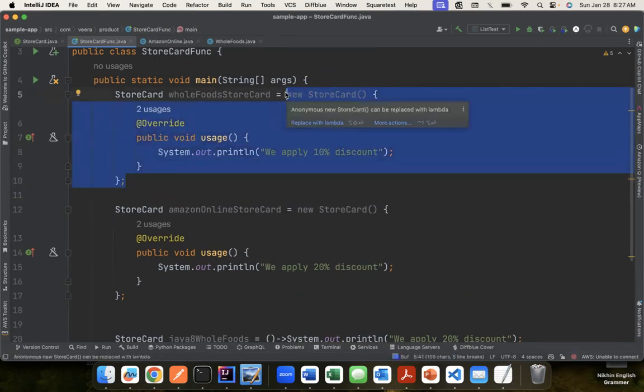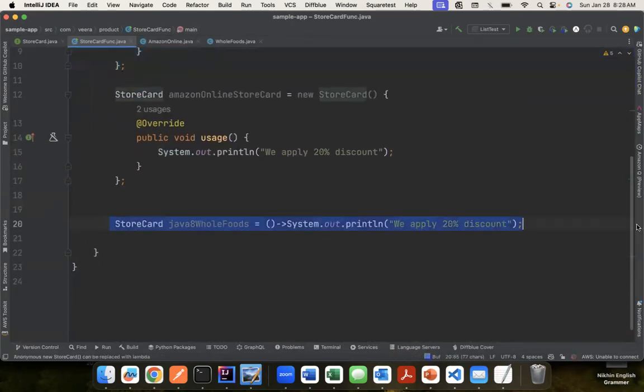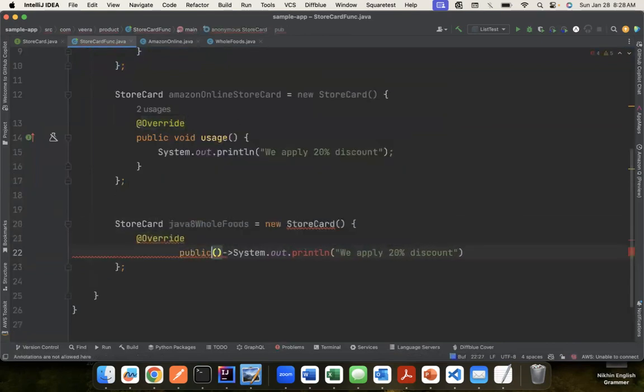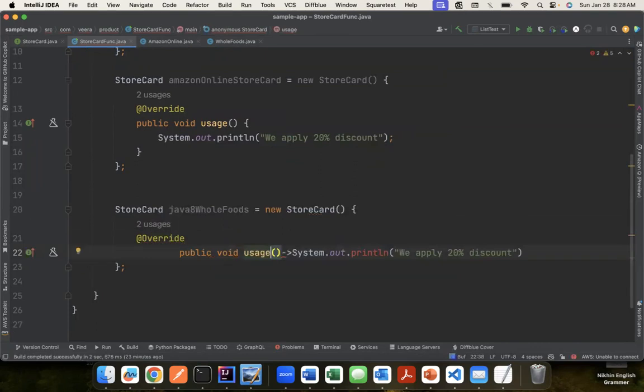Now, if you see this particular code, it looks like the same thing. New store card, and then at the rate override, public void usage. The same code, right? This is how it looks.